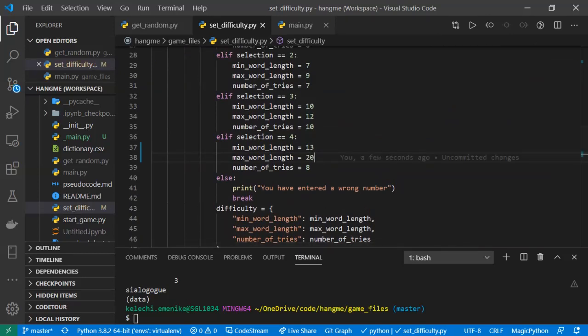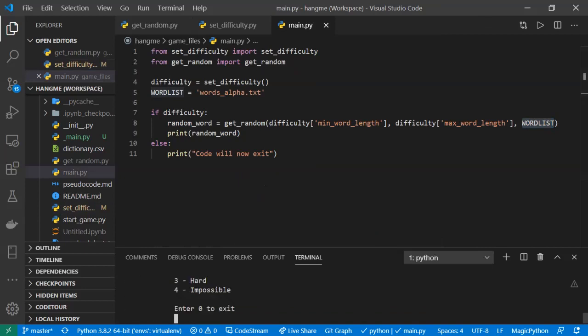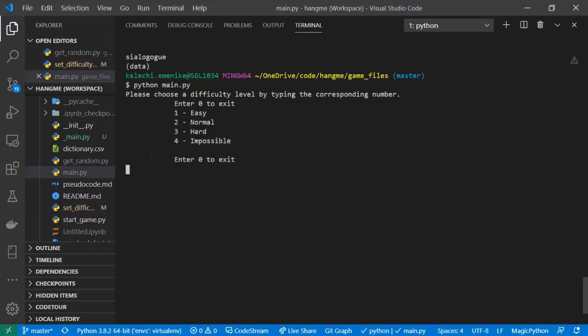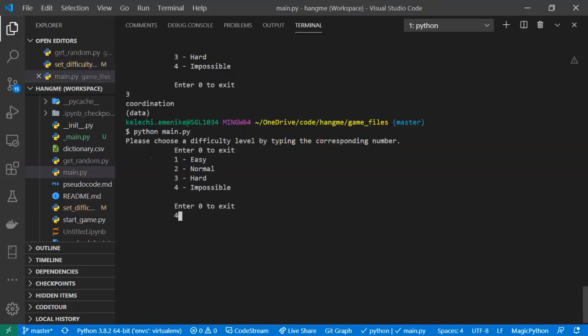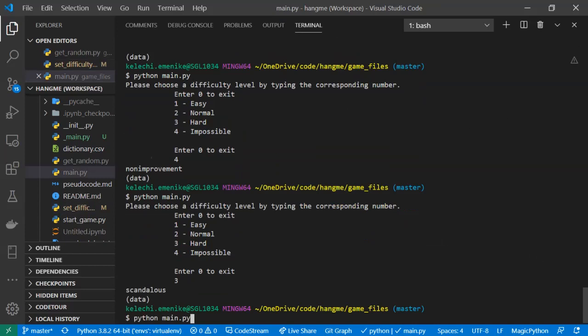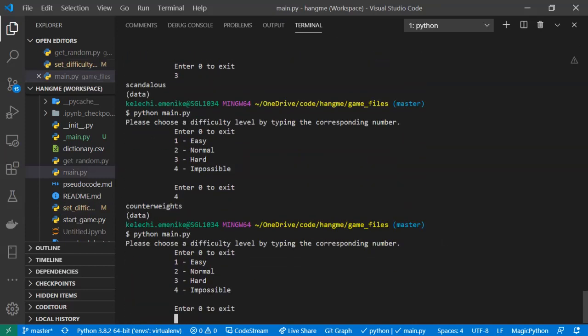Save. Come to main.py, or rather, let's rerun. Let's maximize this. And let's do hard. Okay. And let's do impossible. Okay, now they look like they are different. Let's try again. Scandalous. Okay, looks like they're gonna work now.